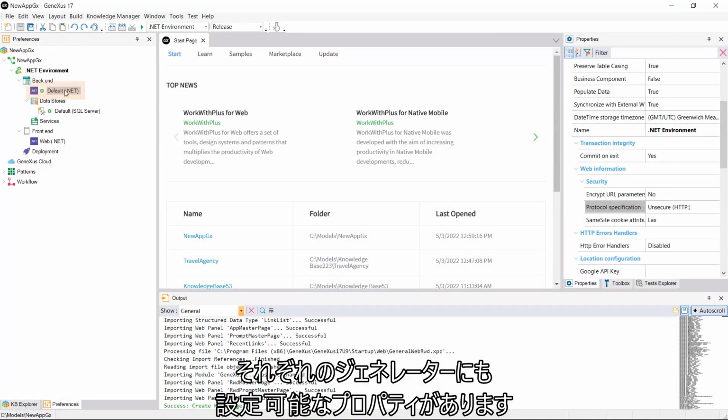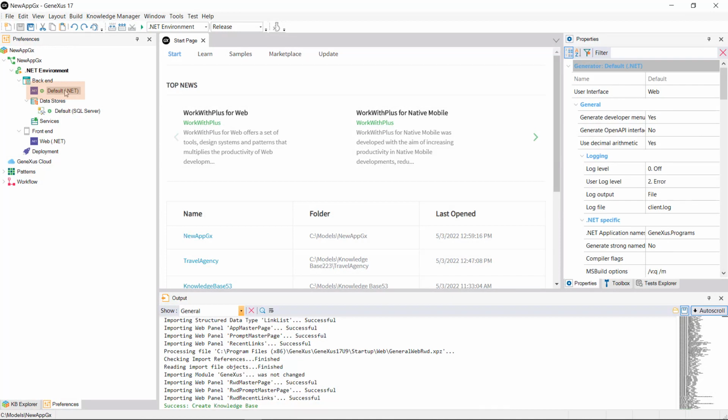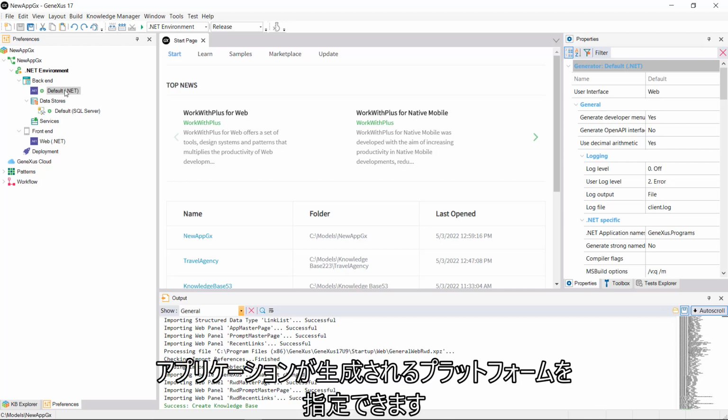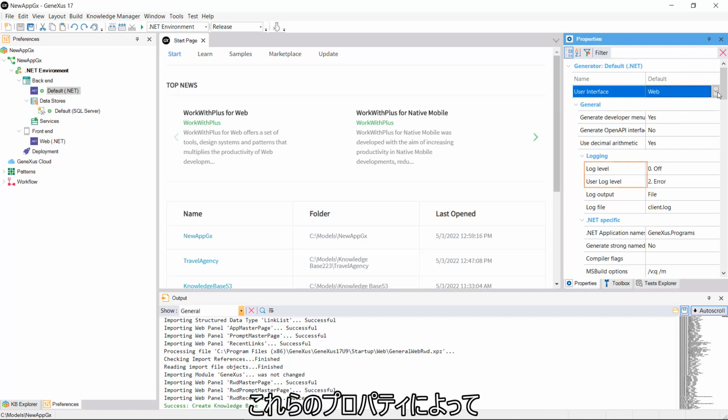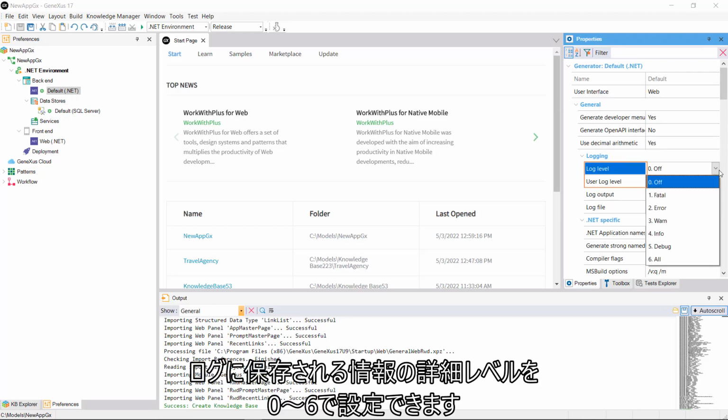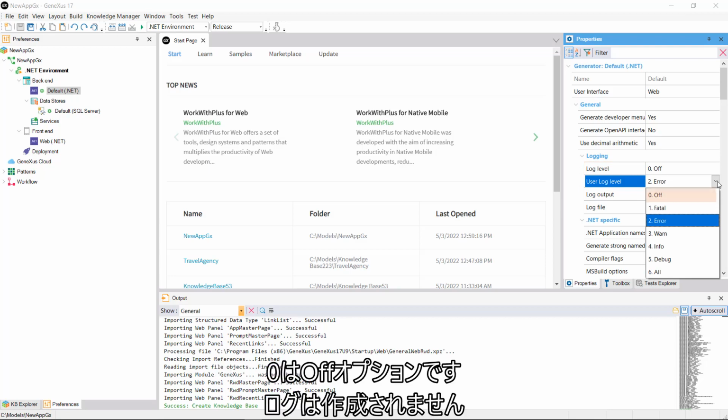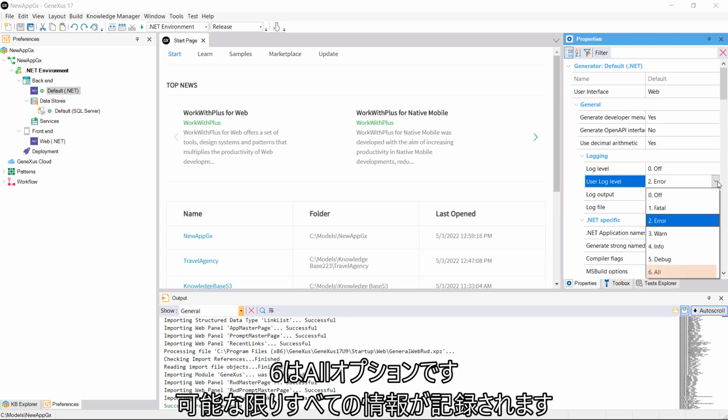In each generator, we also have several configurable properties, and they depend on the language selected. Let's see some of .NET, for example. We can specify the platform on which the application will be generated, or Windows. By means of these properties, we can configure the detail of the information that will be saved in the log, with a scale from 0 to 6, where 0 is the off option, that is, no logs will be made, and option 6, all, will record all the information possible.